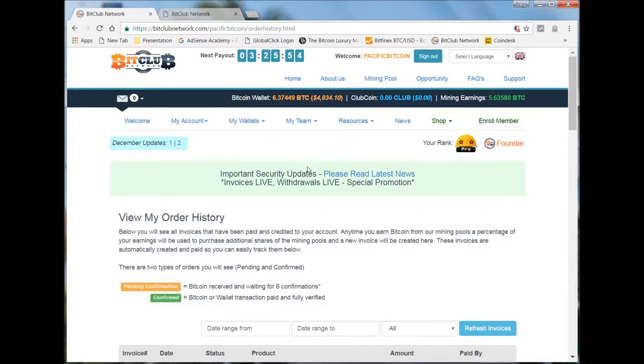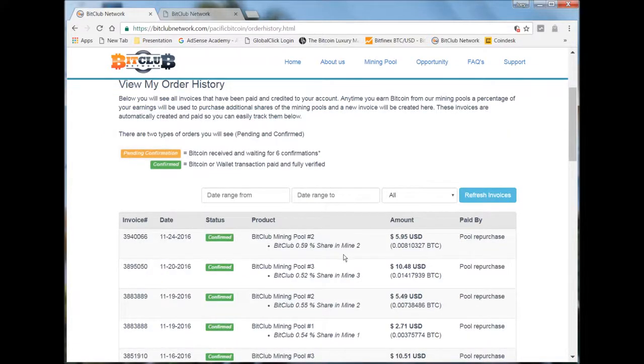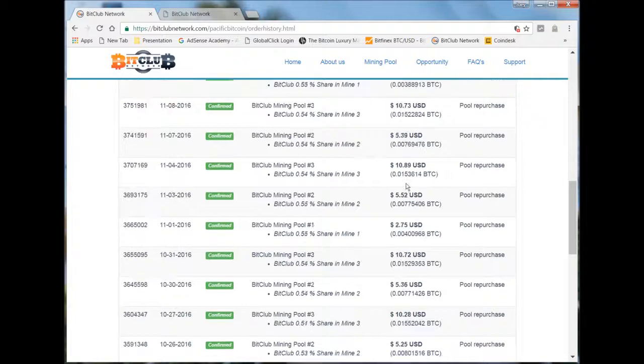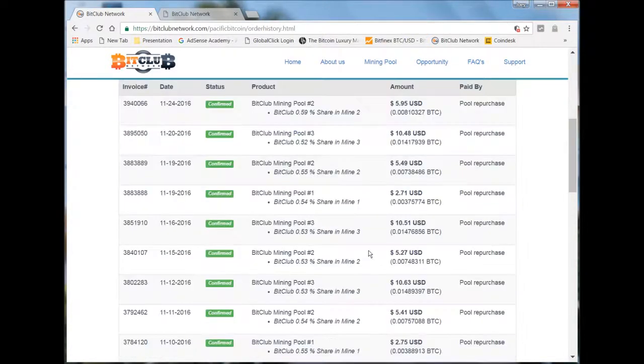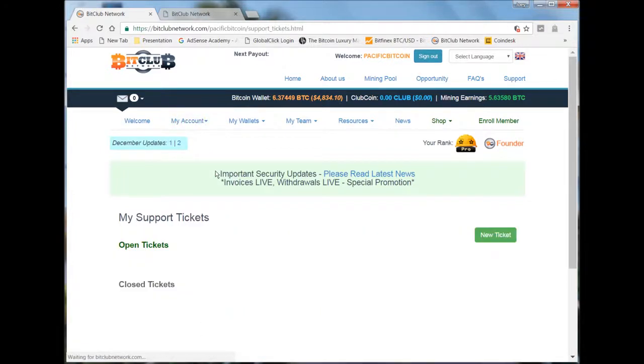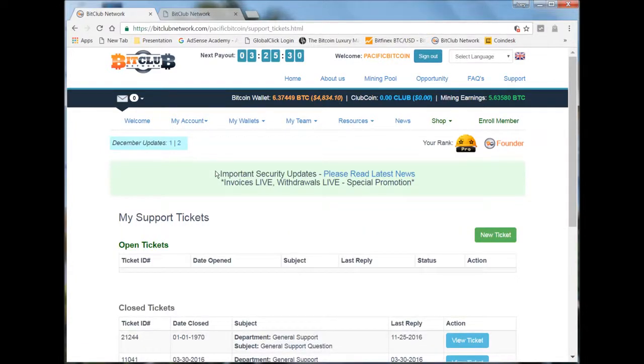Next, you would want to go through your orders. This is the page where it keeps track of everything your account has made, a purchase or a repurchase. So you can see here, these are all your repurchases for the new shares on your mining. So everything is tracked here in your back office.